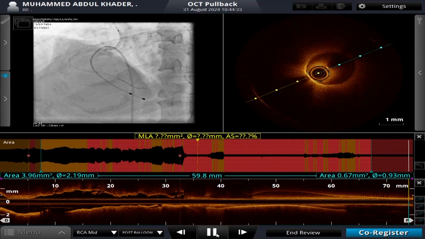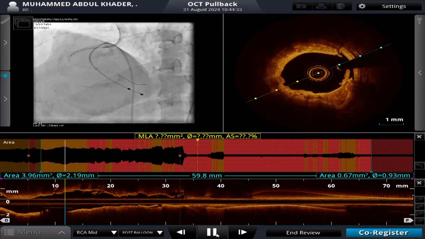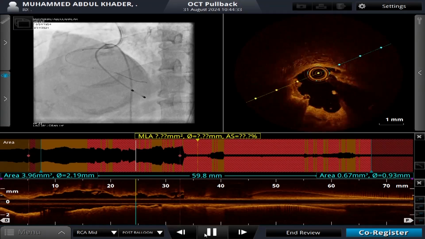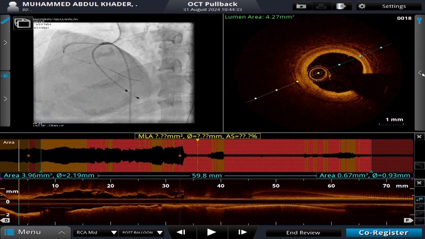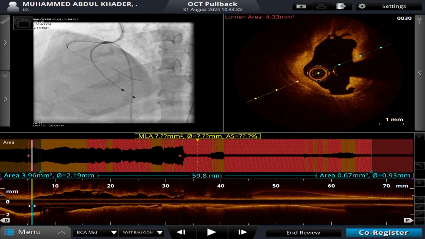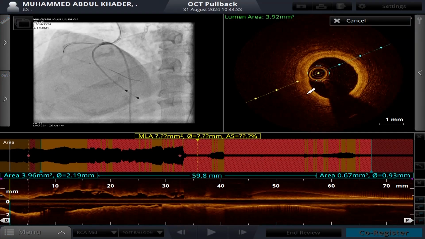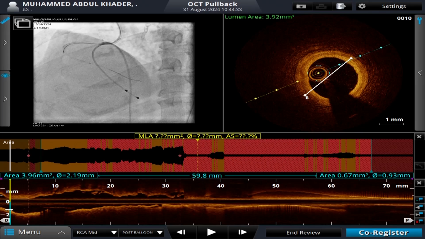Okay, now show the OCT images. From the distalmost area, now if you look at the vessel in the distal area where you have a reasonable landing zone, here the vessel size is almost 2.9. So certainly we'll go with the 2.75 stent, 2.75 by 38. And you shall go with this stent. Okay, 2.75 by 38.